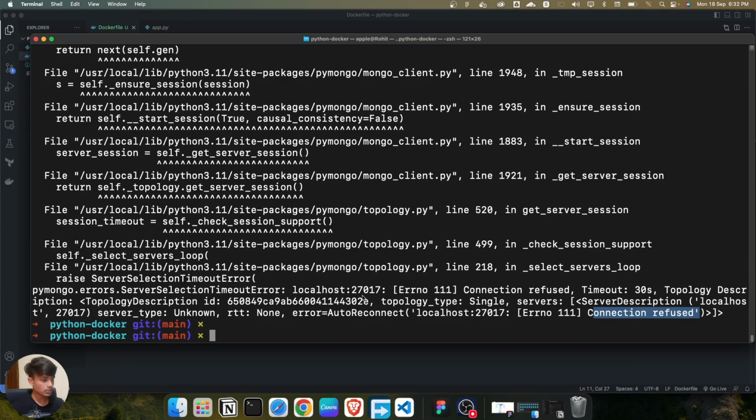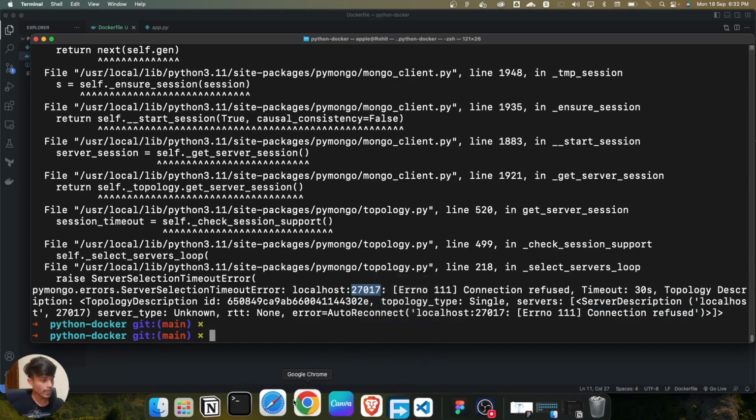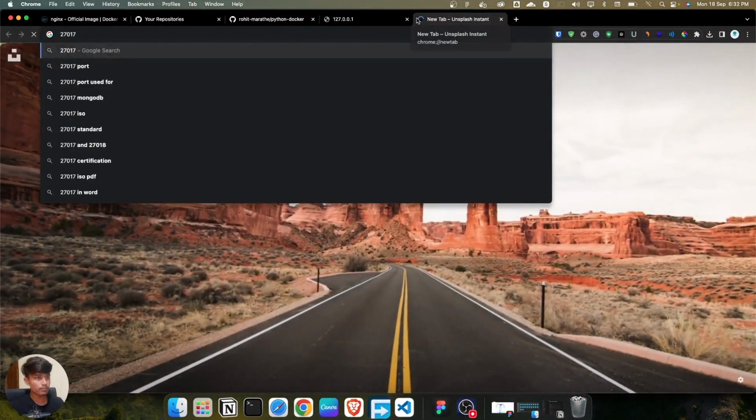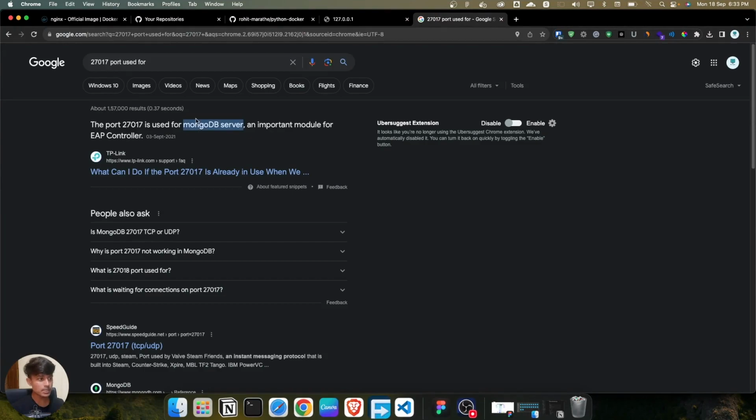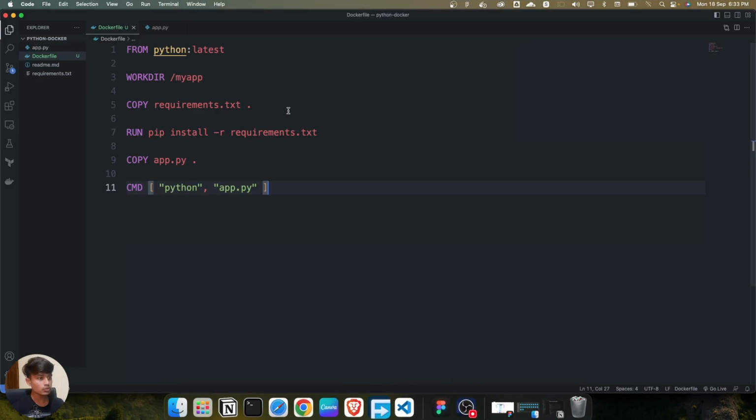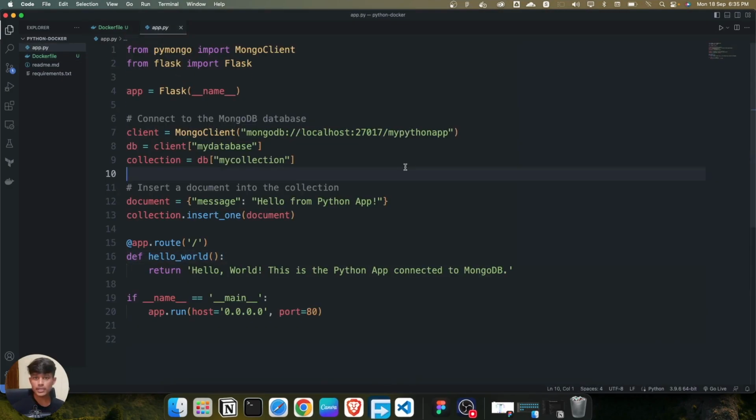So what does this mean? Let me show you. First, we copy this port and search on Google, port used for. As you can see, this port 27017 is used for the MongoDB server. One more thing I have to show you. We wrote this Dockerfile, and if you open app.py, as I mentioned, this application is connected with the backend using MongoDB. Once you run the application, it's going to set up a connection. If you don't have MongoDB in the system, it's not going to connect.